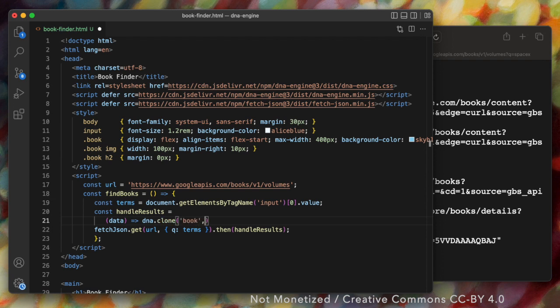The first parameter for the DNA.clone function is the name of the template, and the second parameter is the data. For the Google Books API, we will use the items field because that is the array of books. Options are passed as the third parameter. We set empty to true to clear out any previous books before displaying the new books, and we set fade to true to smoothly fade in new results.